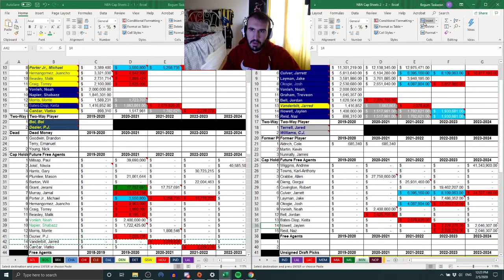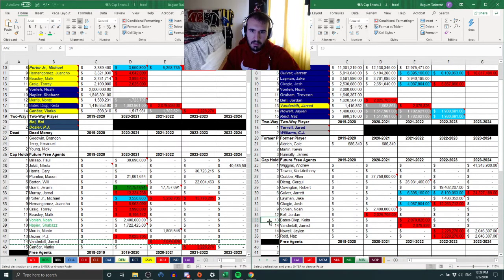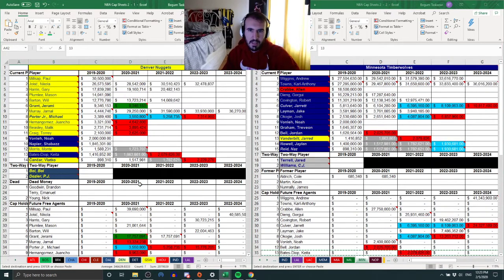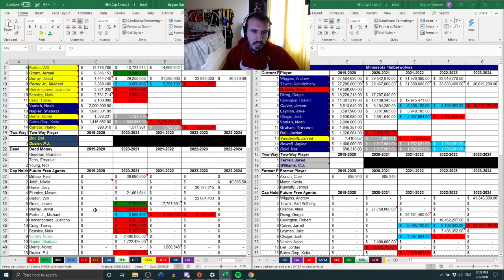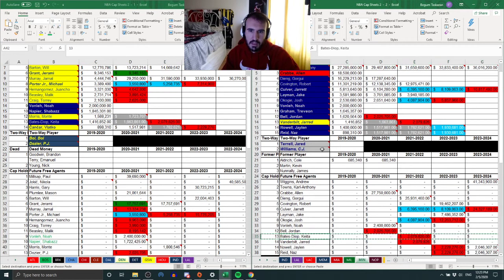This time we don't want to paste because we need to move Keita Bates-Diop over here. He's gonna go under Vanderbilt's name. So see, one way copy paste, it just makes it slightly more efficient when you're doing a lot of these. The time adds up. So Keita Bates-Diop, Vonleh we did, Napier we did. Let's make sure to highlight this guy green.